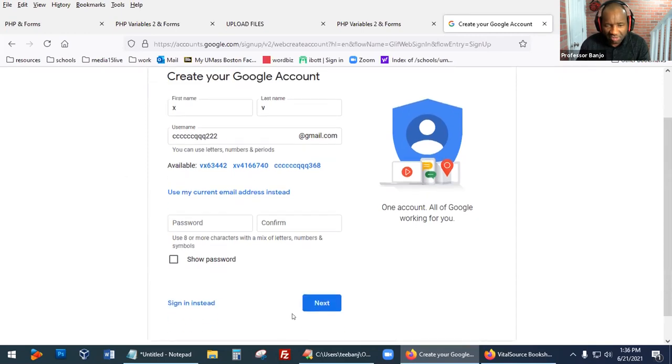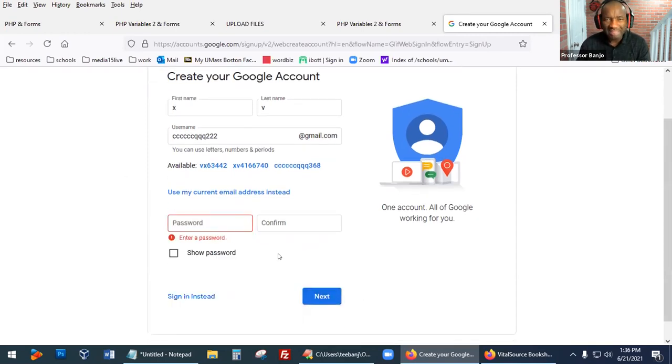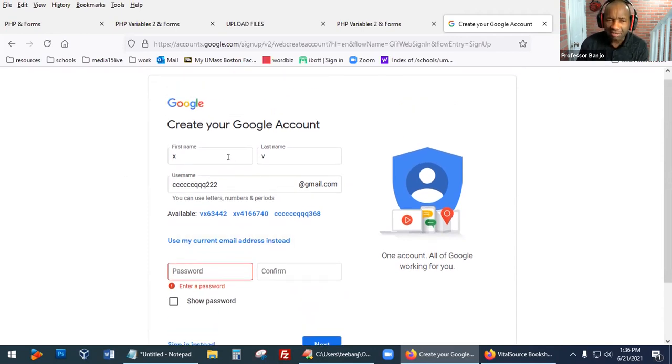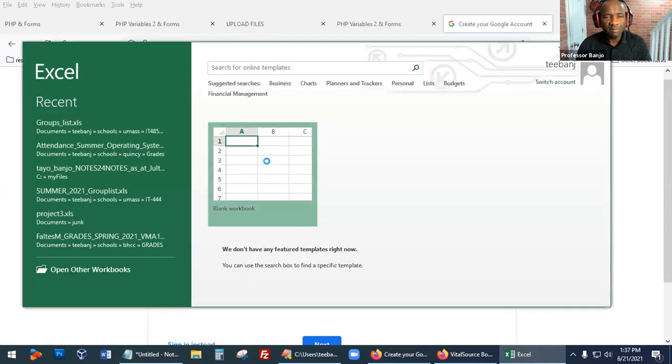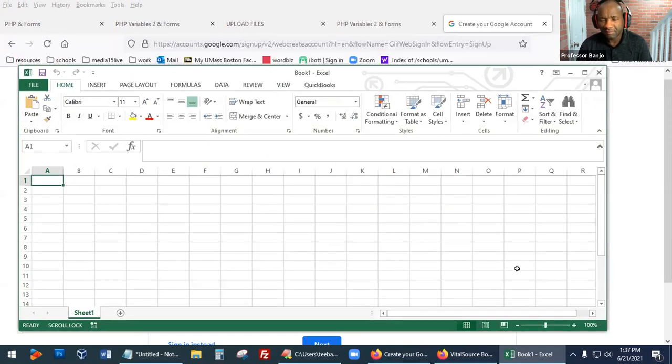Now, if I just say submit, next, it says I have to enter a password, right? So all these text boxes were created, and I've got to put in the correct data in these text boxes. And then the Gmail program is going to check with a database. There's a database in the background that checks that information. Maybe that username has been used before. What's a database? A database looks something like an Excel spreadsheet, right?